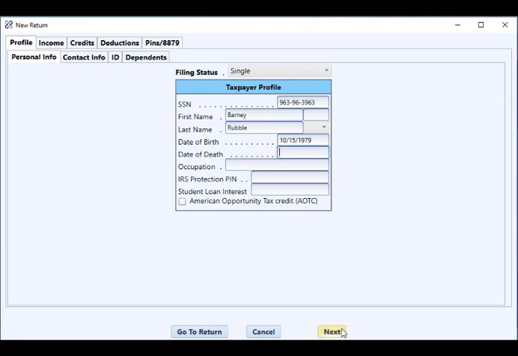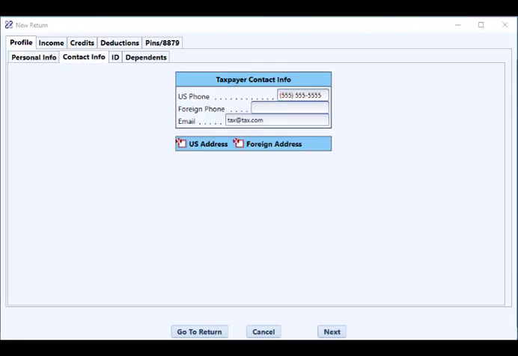Once you're finished, simply click Next. Choose whether the taxpayer's address is a U.S. address or a foreign address, then fill out the information below.